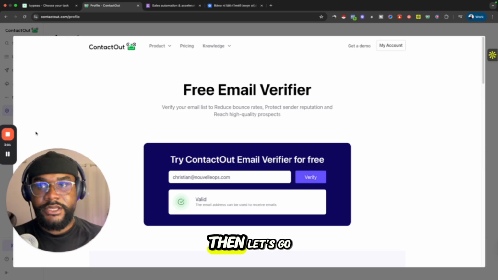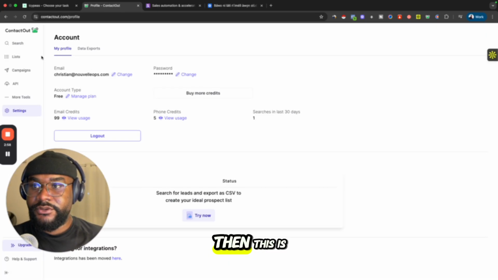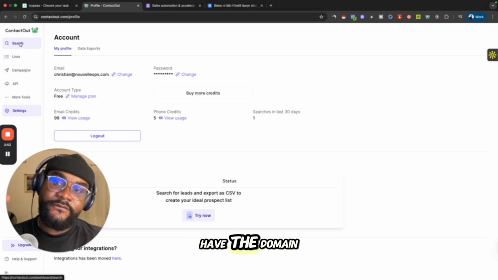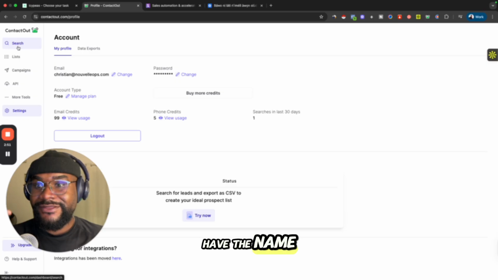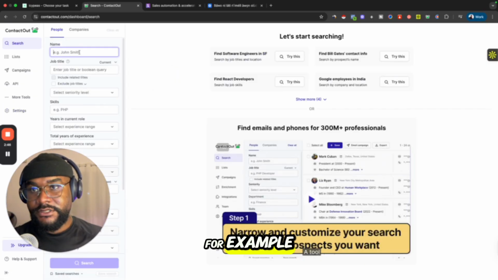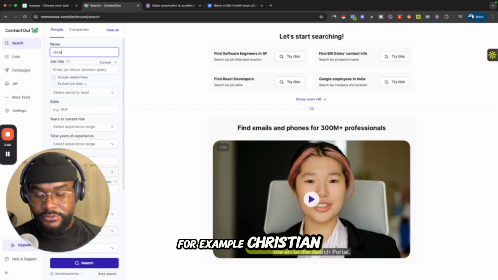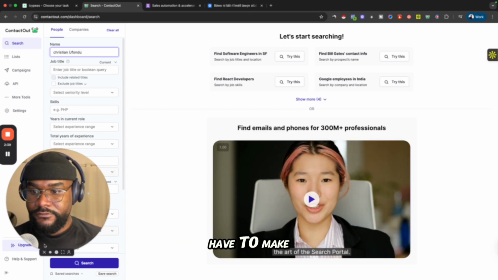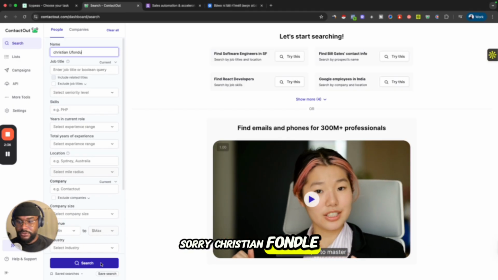I won't suggest this way. Then let's go to the main source of the video. This is the automatic way. So you have found the person you already want to email. That means you have the domain of the person and you have the name. So all you have to do is you come here and then you search up their name. For example, I'll use myself, Christian Fondo. And then I'll search.